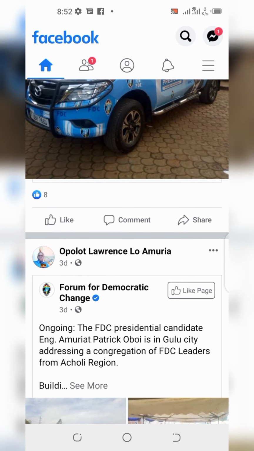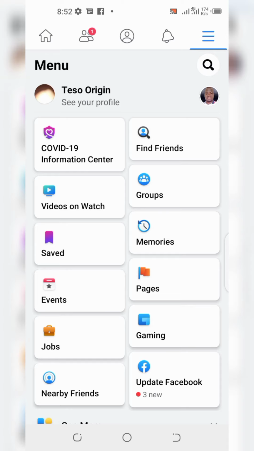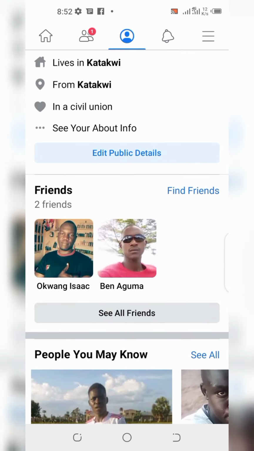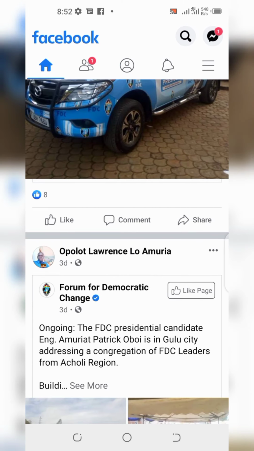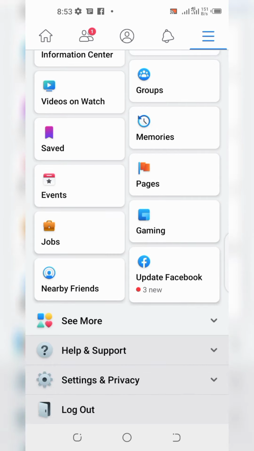For example, this profile I have is called Test Origin, and already here I have my 2 friends so far. This is a fake account I've just created for learning purposes. So now I'm going to convert it to a page.